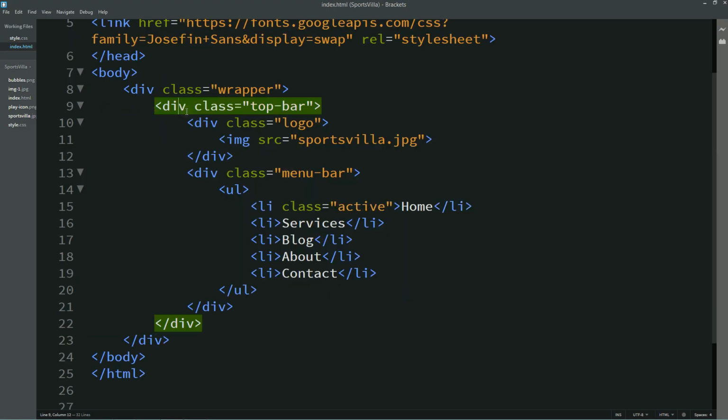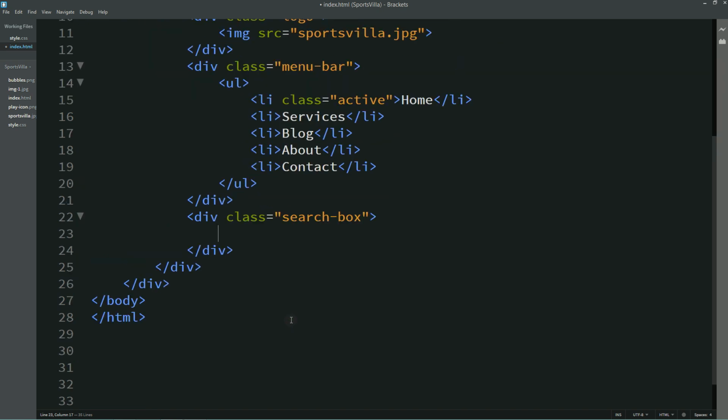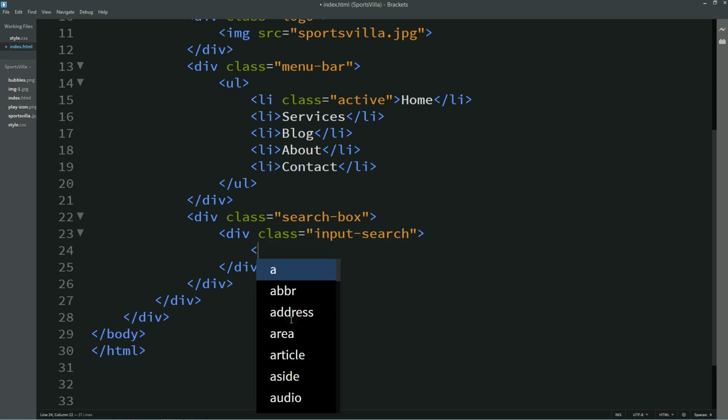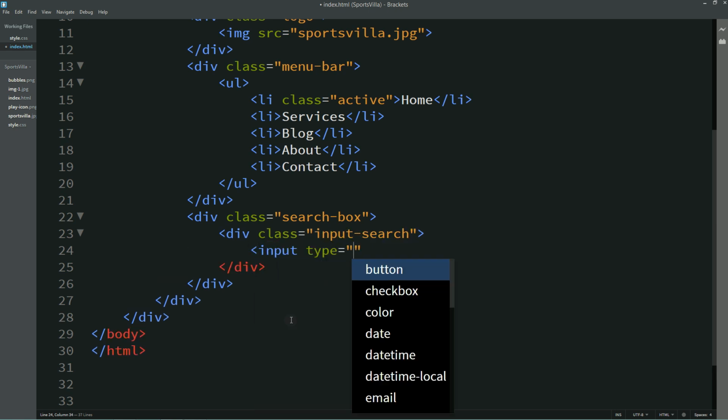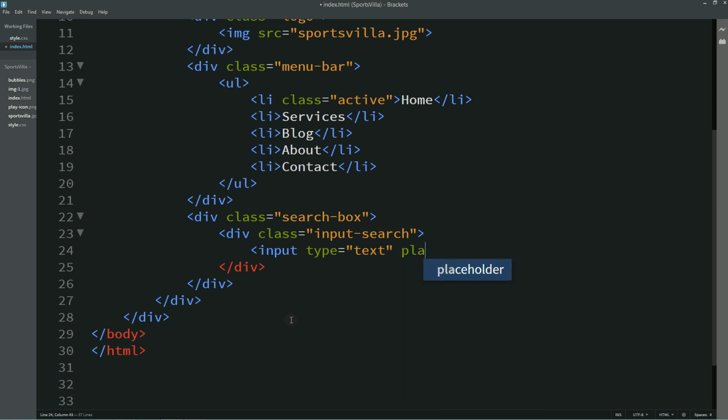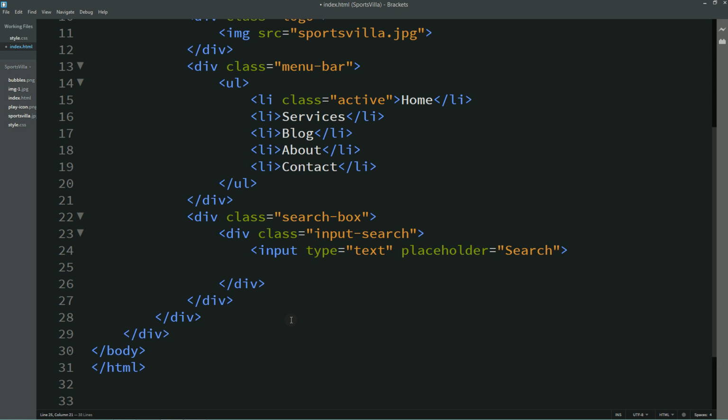Again come back to the HTML file and after this div we'll create one more div and the class name I'm writing search box. In this search box I'm creating one more div and the class name I'm writing input search. Let's write input type text placeholder search. Next we'll add one more div and class name I am using search icon.